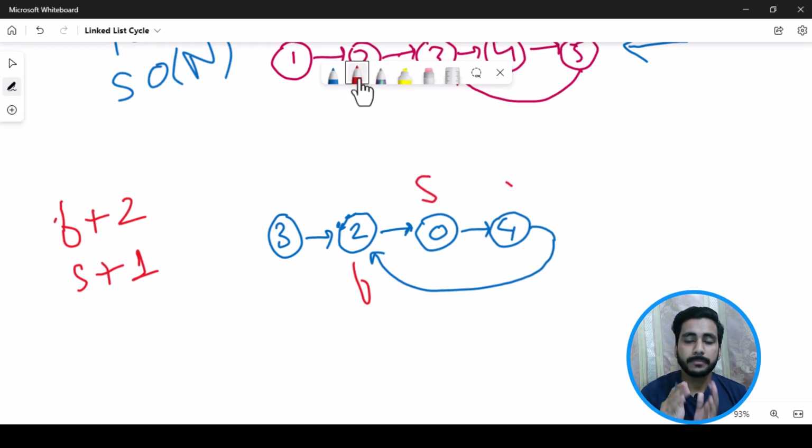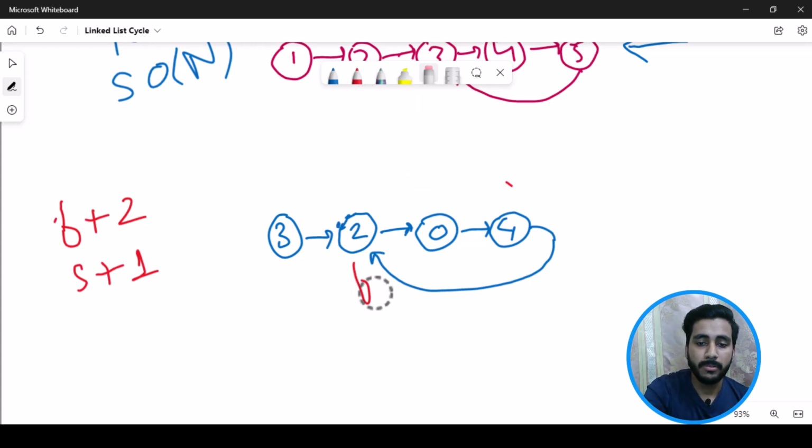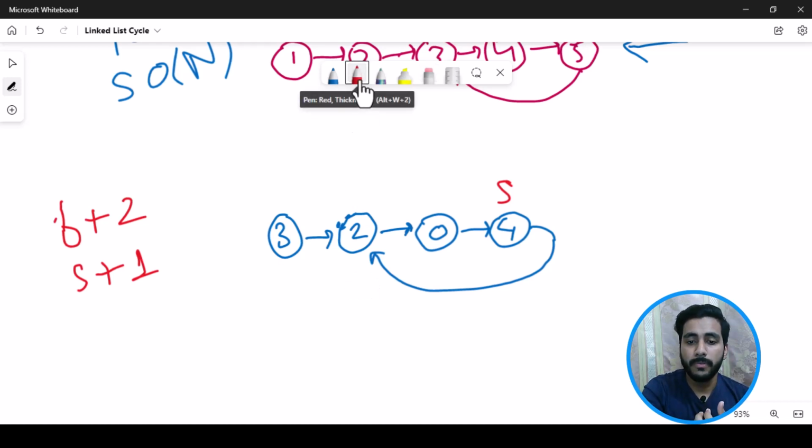After the next iteration, s will move 1 point forward and go here, and as f will move 2 points forward, it will reach node 4.